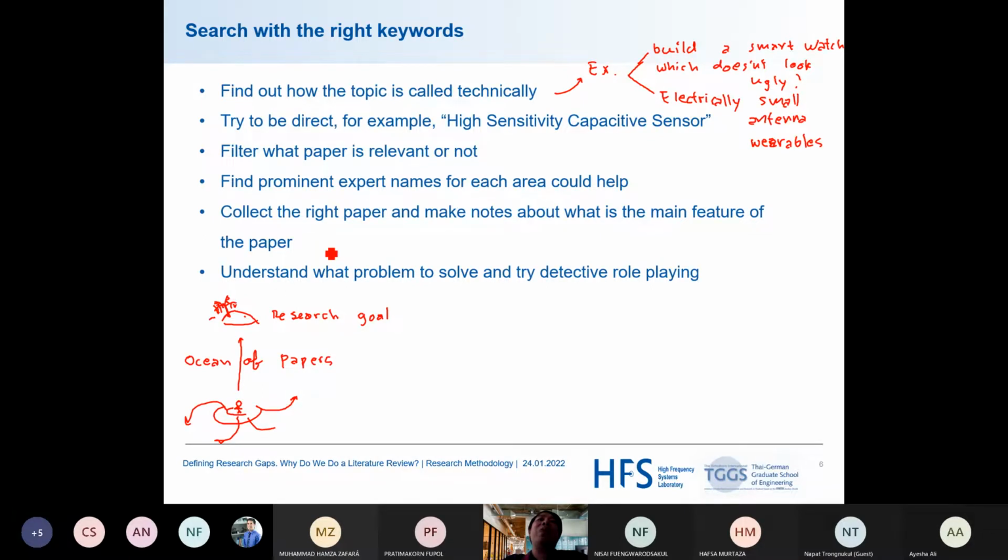The next step is that if you search with the right keyword, you will find, I don't know, maybe start with 10 papers, or 10 ways of doing things.